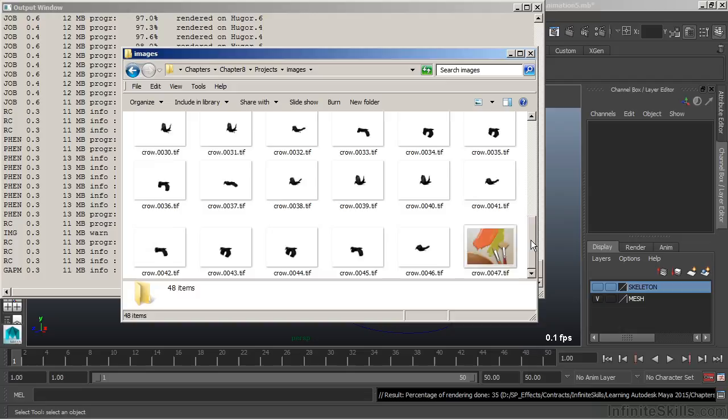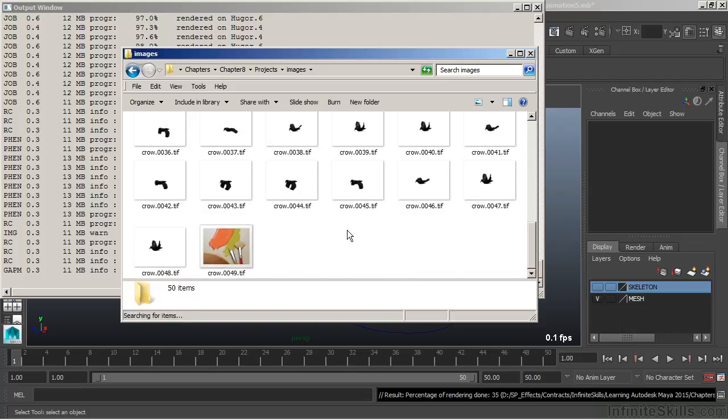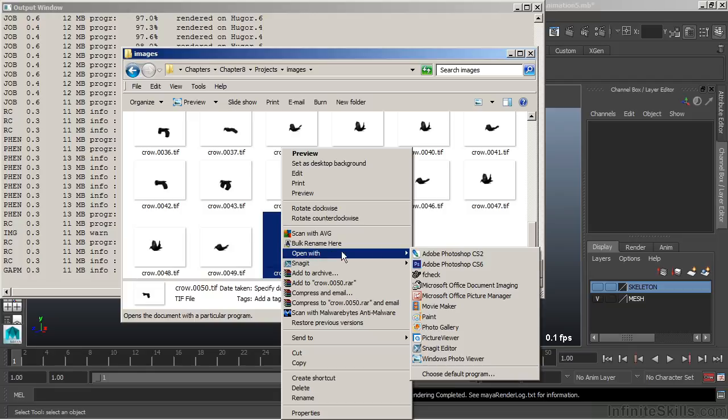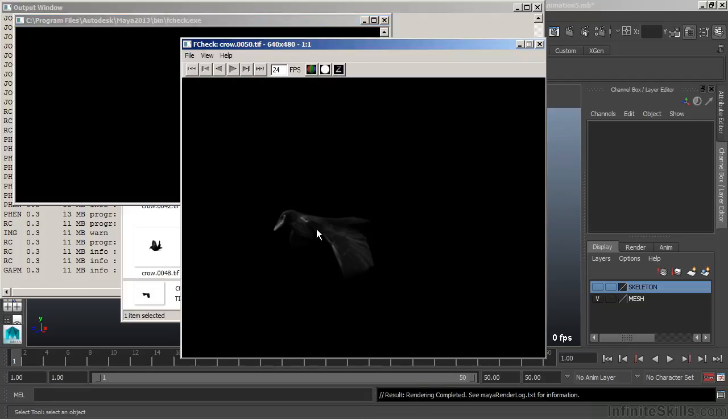Our animation is just about done, and we'll be able to view this using Maya's FCheck software. There, it's finished. I'll just pick any frame, right-click, then we'll go to Open With, and we'll choose FCheck. And so now I can see frame 50 of my animation.